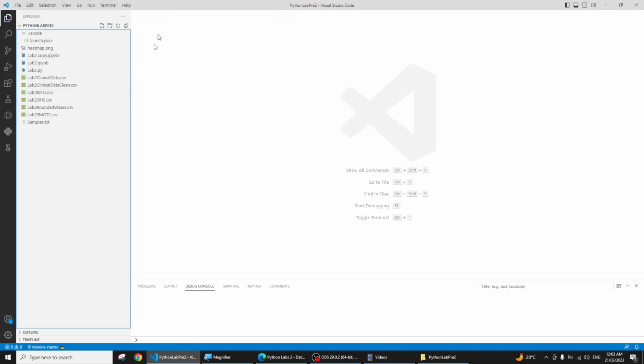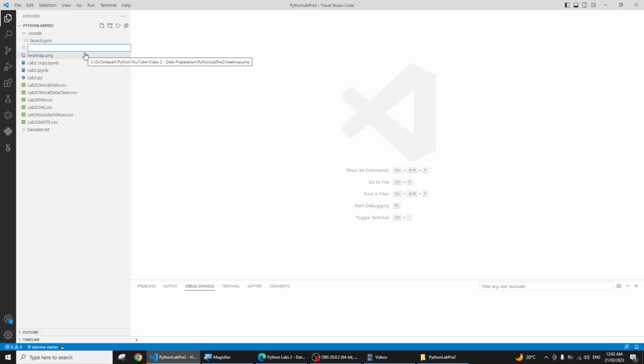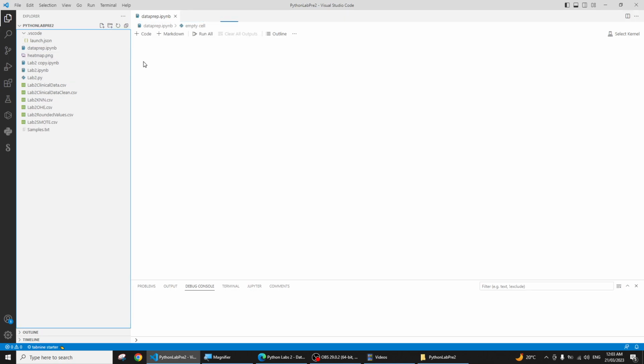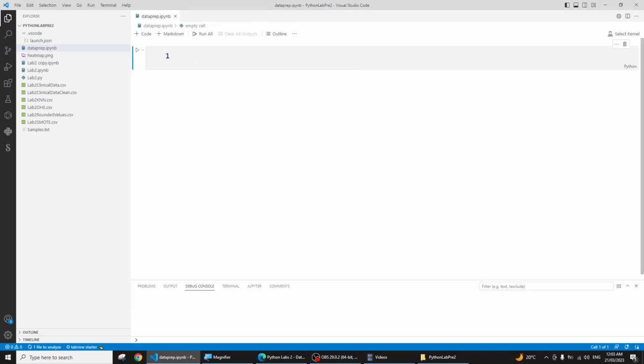So I'm going to open up Visual Studio. In my case, I have already created the file, but I will just show you how to create a file similar to the Jupyter notebook. I assume that you have already opened the folder. So I'm going to create a new file, say for example, data prep.ipynb.